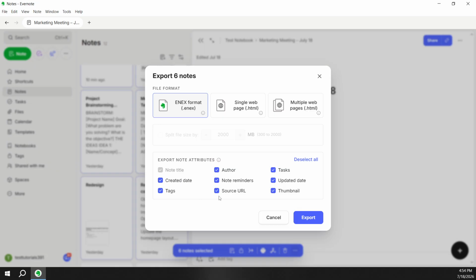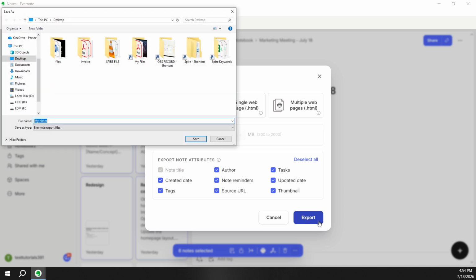You'll be prompted to choose a file name and a save location on your computer. Confirm, and let Evernote process the export. If you selected a large number of notes, this can take a little while. Just let it run until it completes.